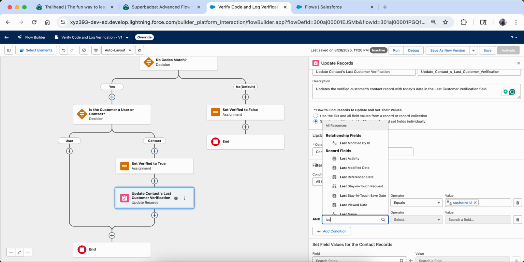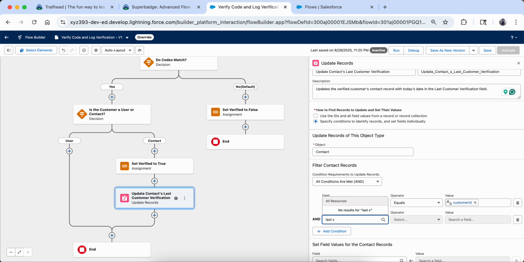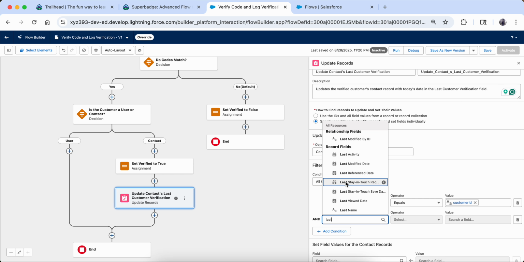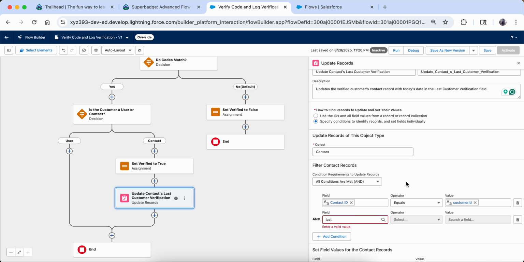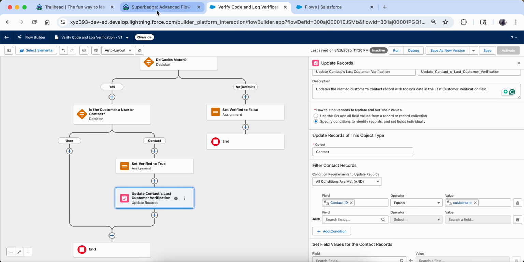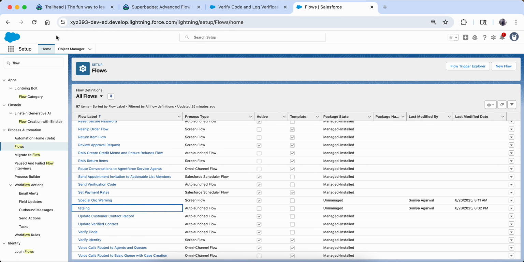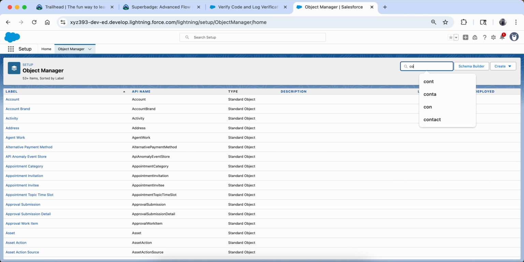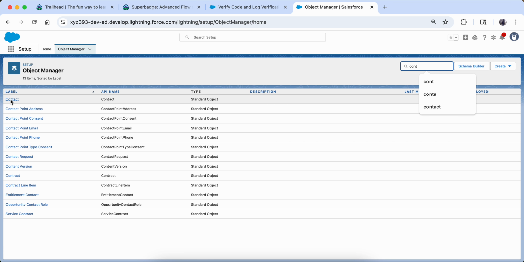So that field. Customer, last. Okay, so the last customer verification is not visible, right? So it is not coming. So what I am going to do is go to the object manager, because this is the one which we created, new, so maybe some permissions we need to give.